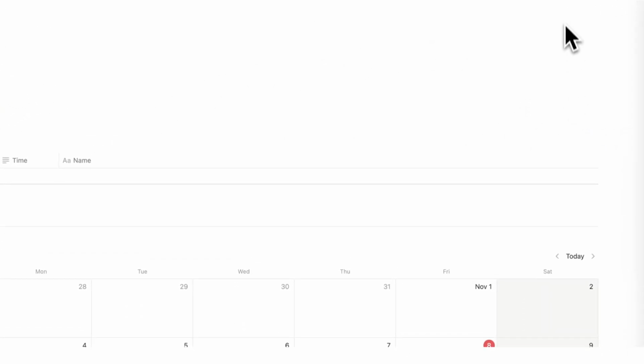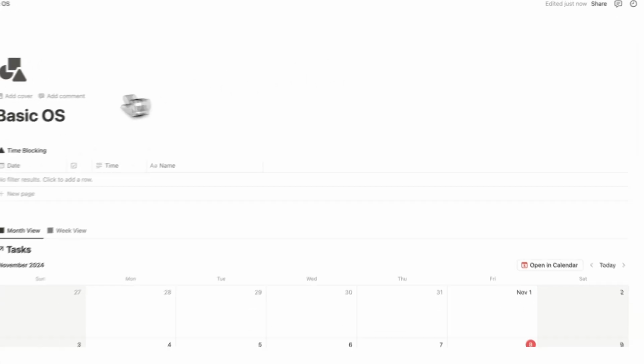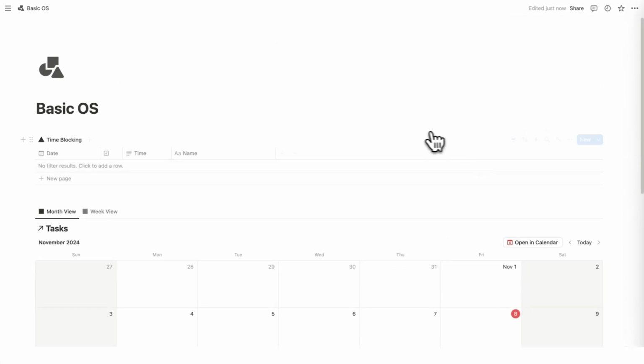You'll get to this page and you'll click on this button here saying duplicate. If you haven't used a Notion template before, now it is duplicated to your Notion account. So this is now on your Notion account. So let's go through how to use it.